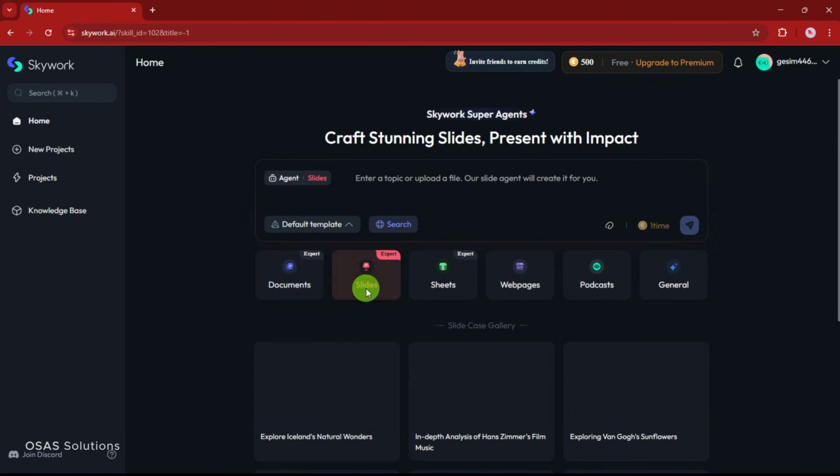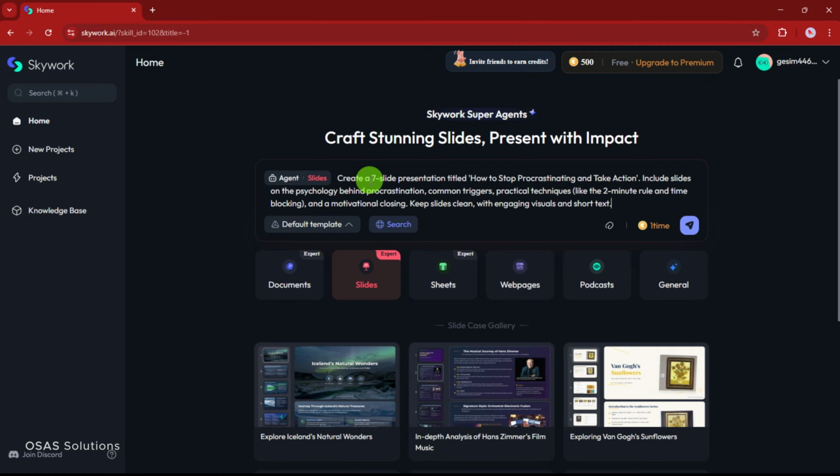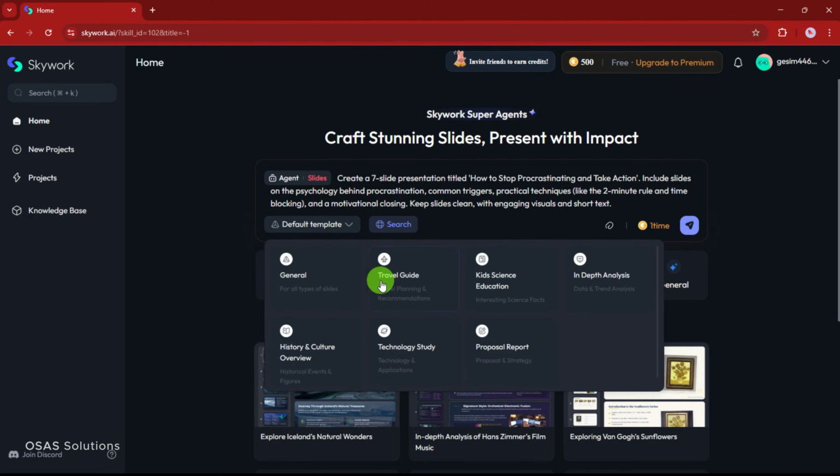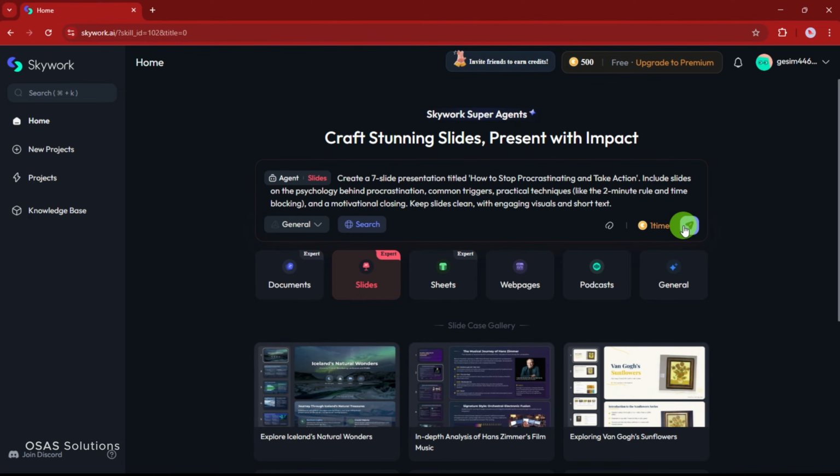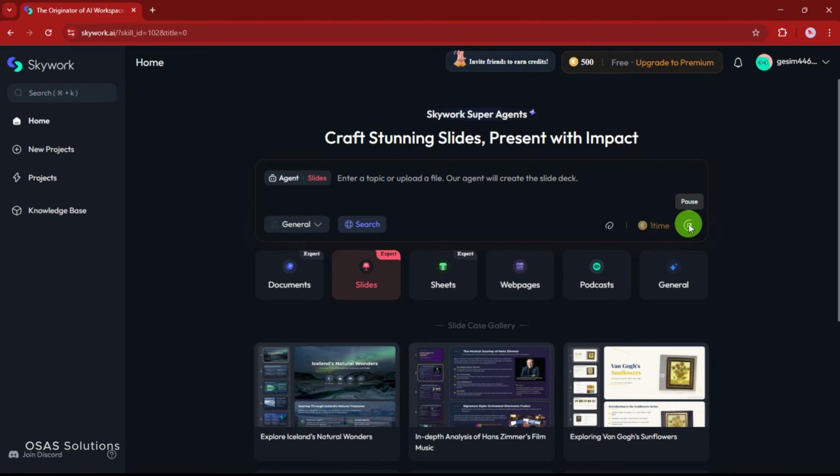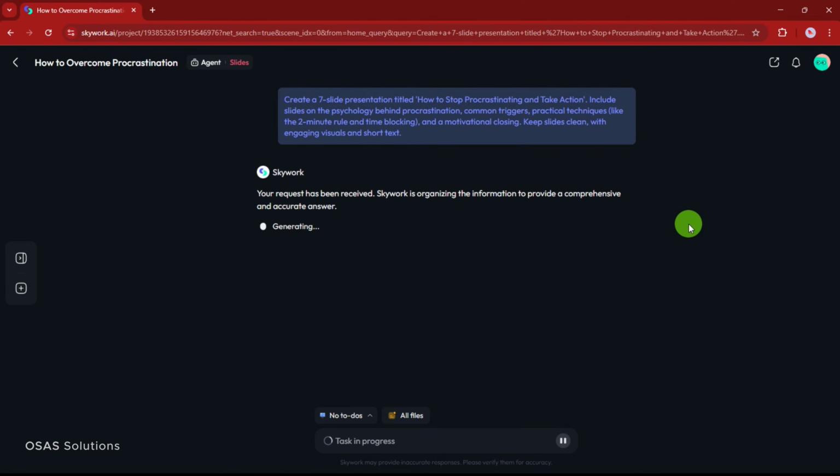Now click on the Slides tab, enter your prompt in the text field, and select the template that best describes the use case. There are 7 templates to choose from, which covers the most important portions of any project. For now, I'm going to select General, but you can choose a different one according to your requirements. Once done, click on the Send icon or press Enter.